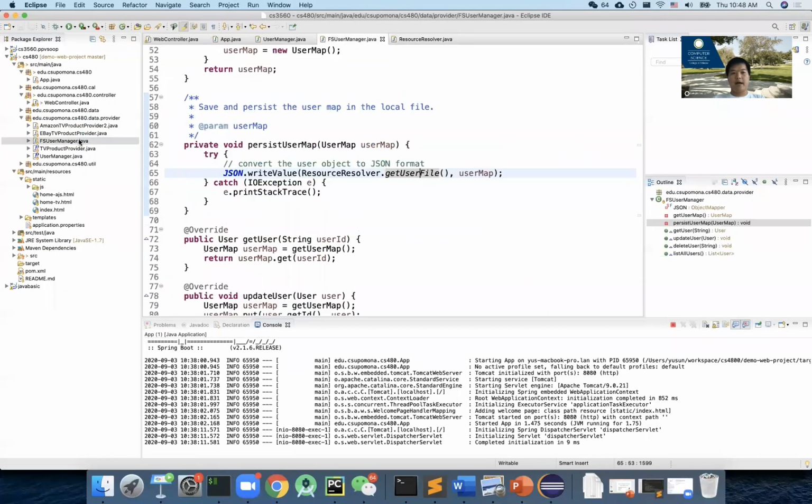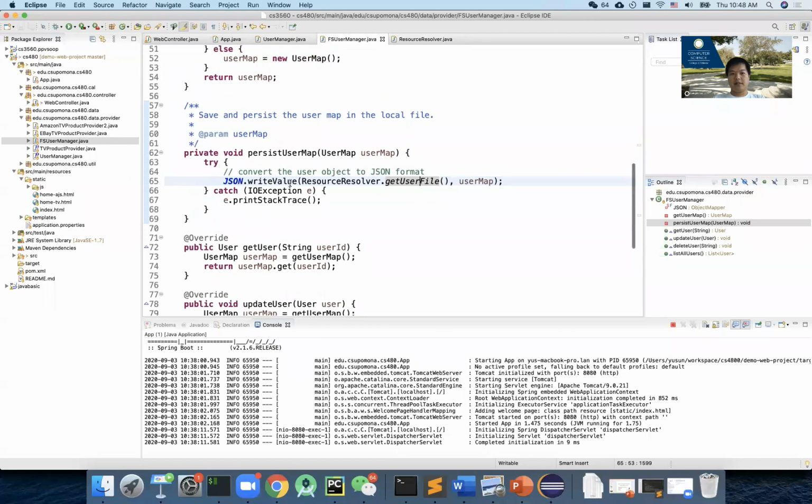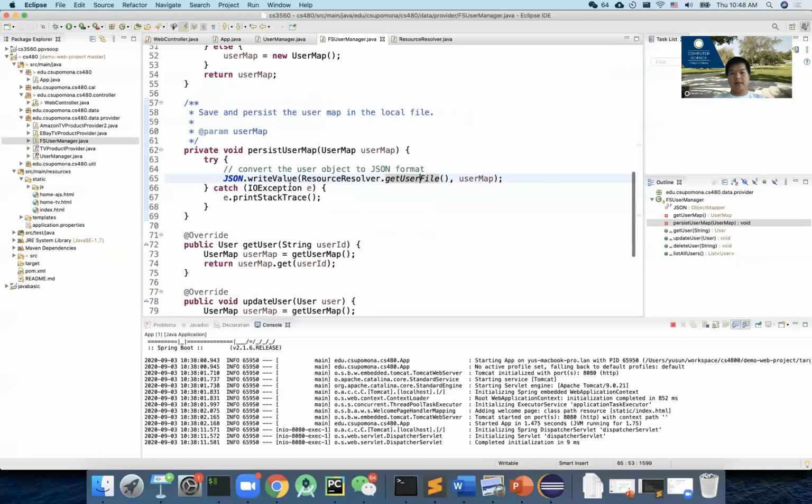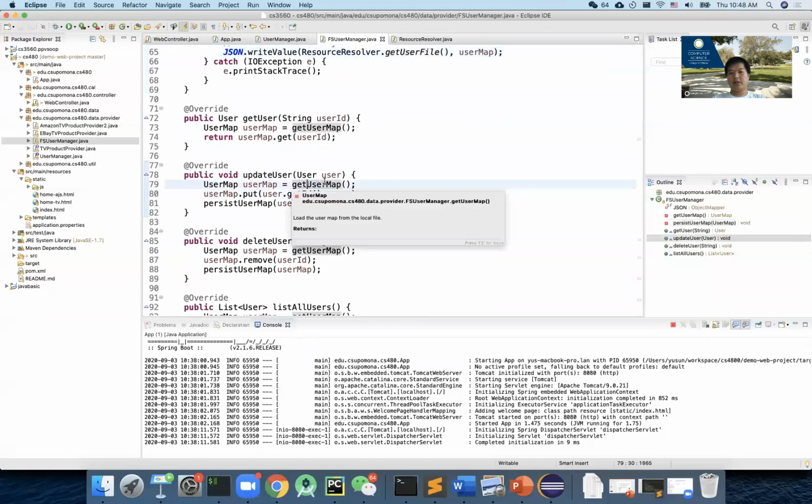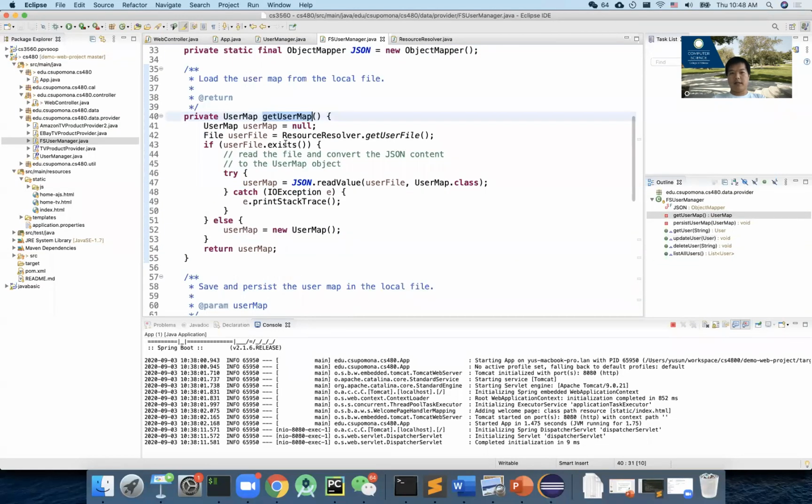All right, now go back to this class here. That's how you do the persist. And then you can also do, like in the beginning, you actually get this map first. Where did the map come from? It also comes from the file. So it locates the file first, checks if the file exists, right? If that file exists, I'm going to read all the values and then load that into a user map. And the user map will be returned.